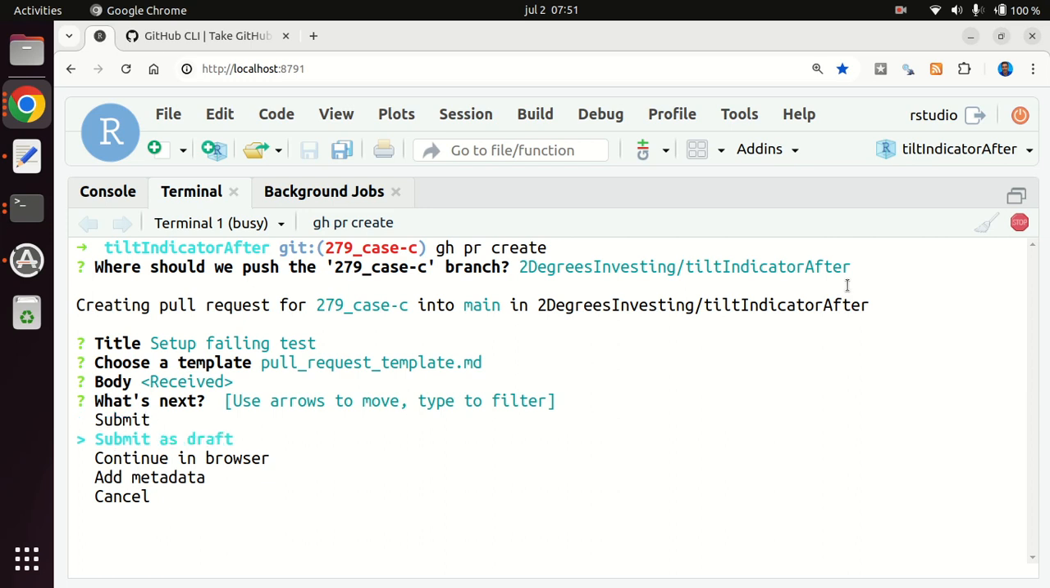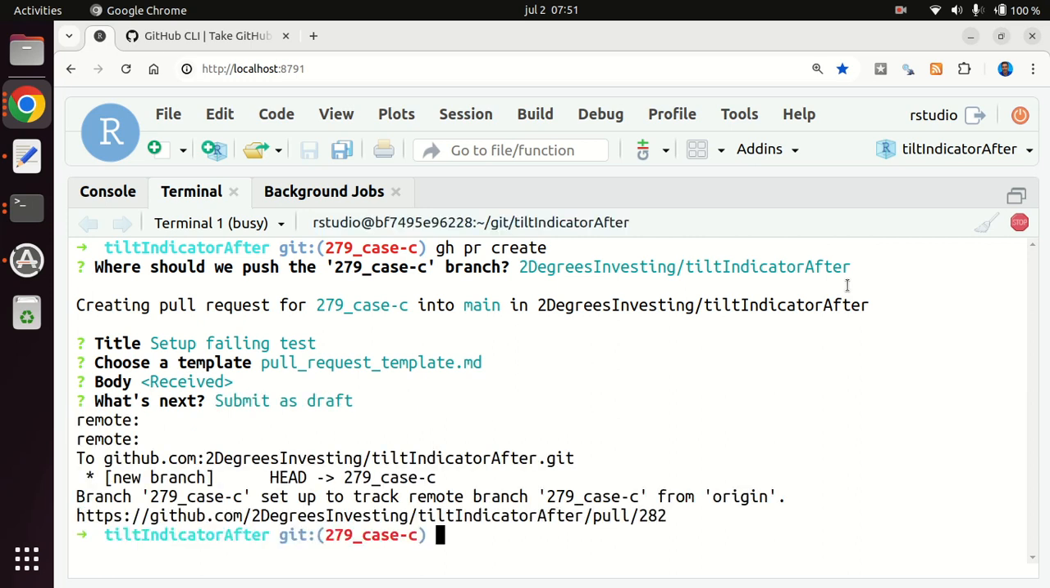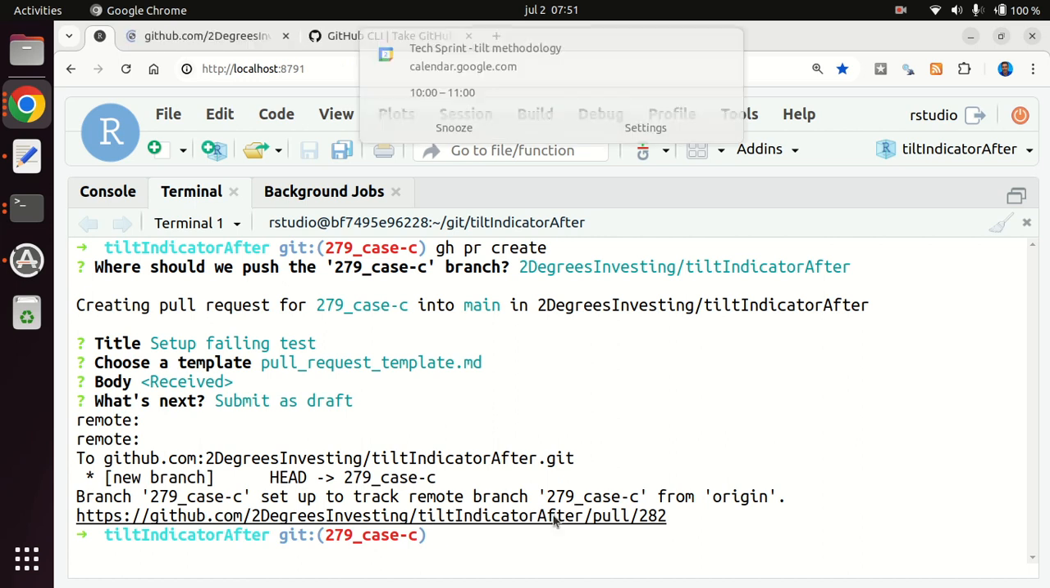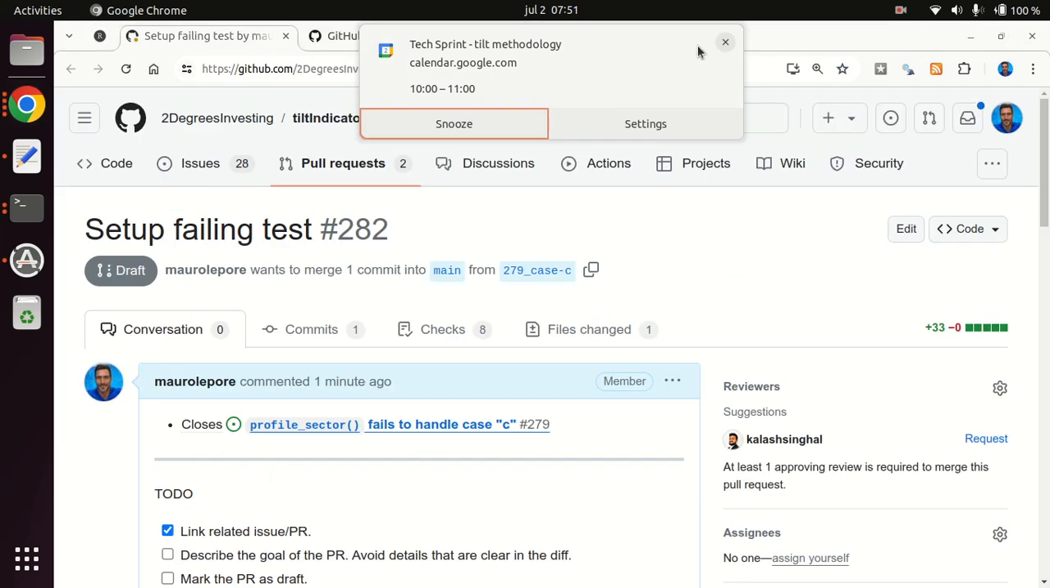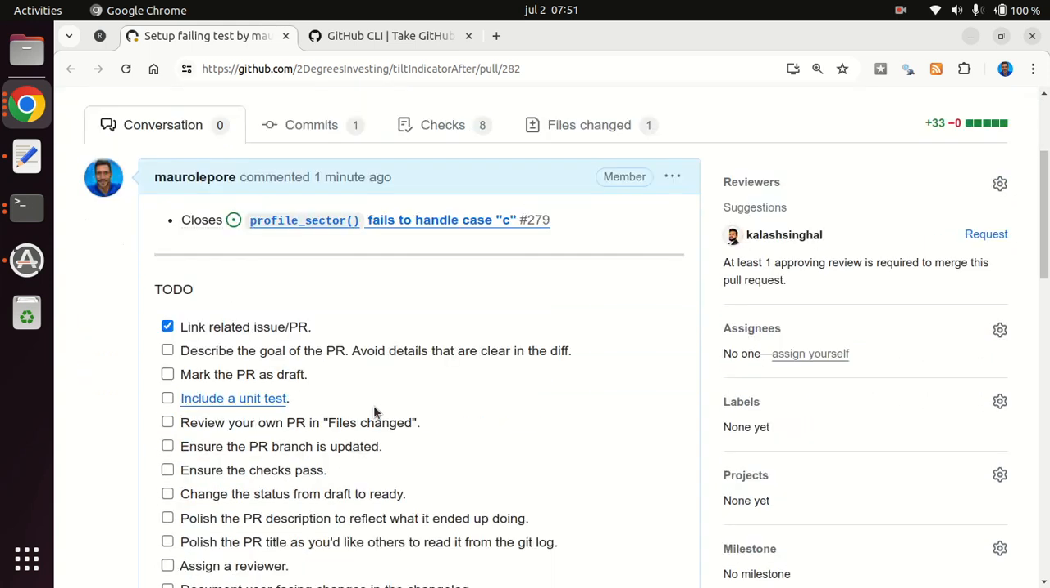I typically submit as a draft because I work a little bit on the PRs before I'm ready to request a review. As you can see, now I have already created a pull request, and I have a link that I can click on to explore what that looks like on GitHub. Here you see it is a draft. You see that great thing there, and that's something that I can now also check on my template.